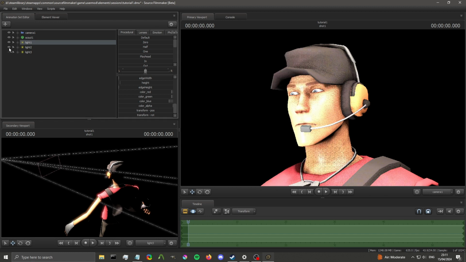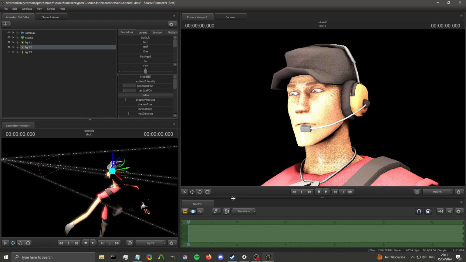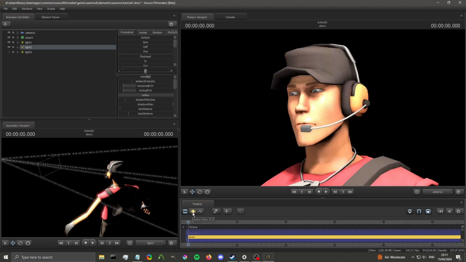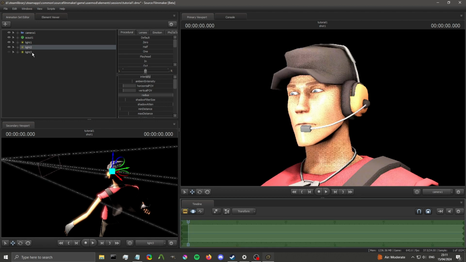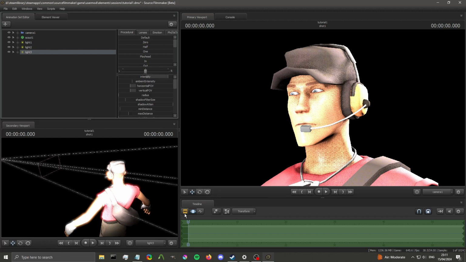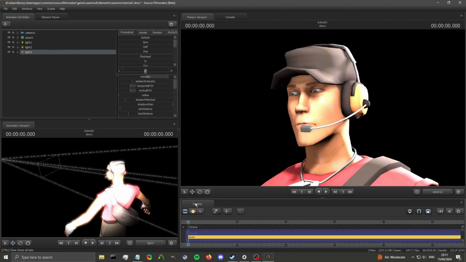There we go. Fill light, probably fine. Yeah, it's okay. And rim light, I normally keep these pure white, but if you want, you can change the color of them. This is not a particularly sharp one.